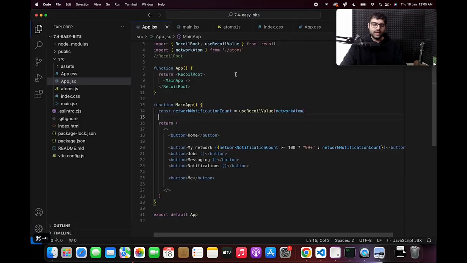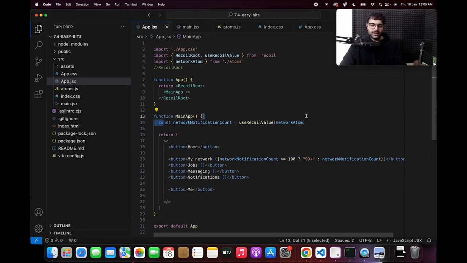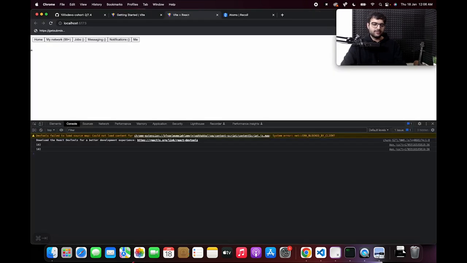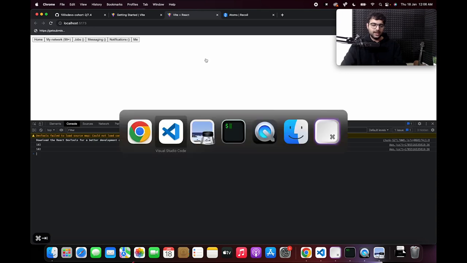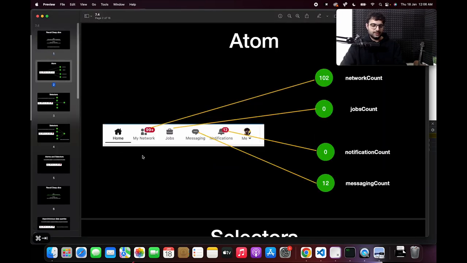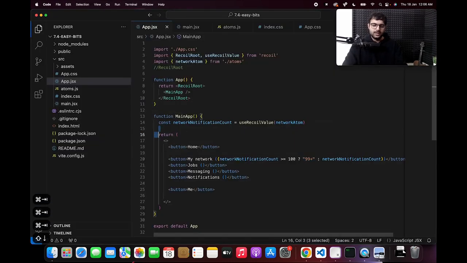What have I done to recap? I'm getting the value for the networkAtom and then rendering it here conditionally. If it is less than 100, do something, greater than 100, then render 99+. And that is what is getting rendered here. We have sort of started to create this top bar right here. It does not look as pretty. We have to add a bunch of styles. Yes, but assuming we can take care of that, the state management is being done right. Now let's quickly finish the rest of the atoms.